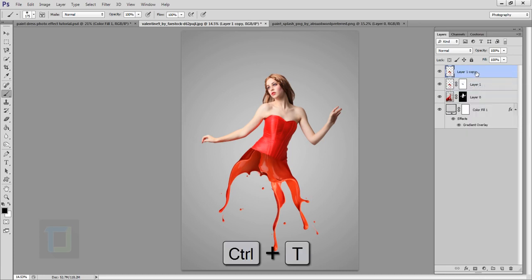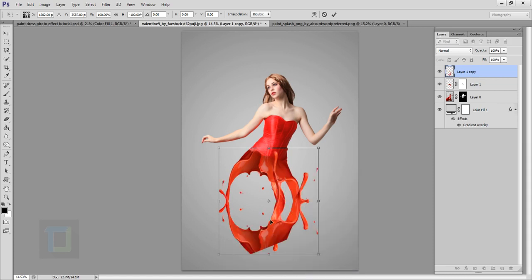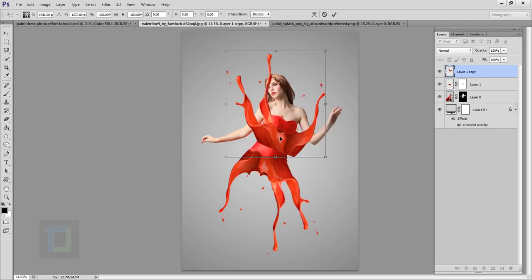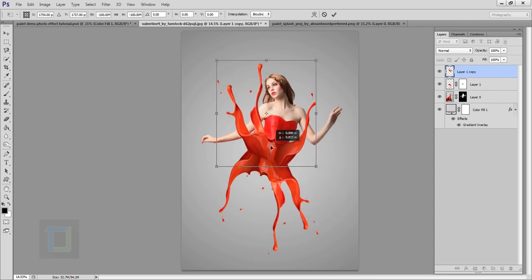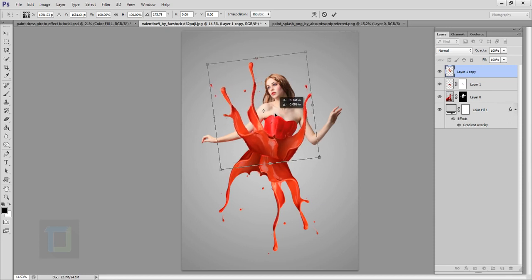Then I will press Ctrl T, right click, and select flip vertically. So let's put it here, and then I will flip it horizontally, so it's on the completely opposite side, and that looks pretty cool. So let's put it here, and I know you must be thinking that it looks like it's been copy pasted, but we can manipulate it a little bit. So let's confirm it first.